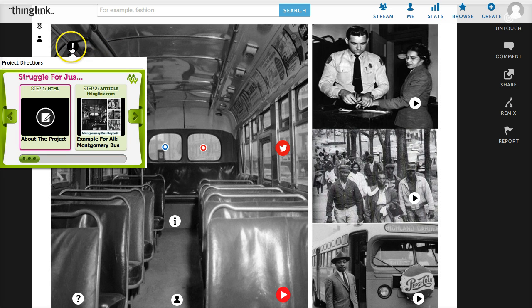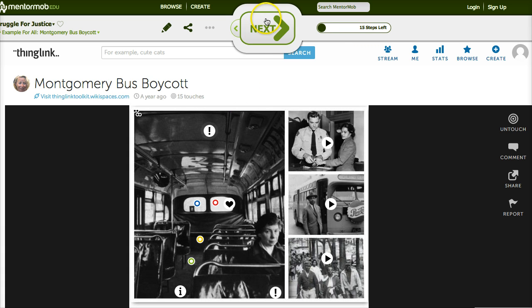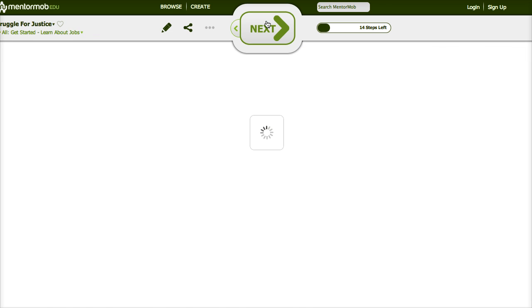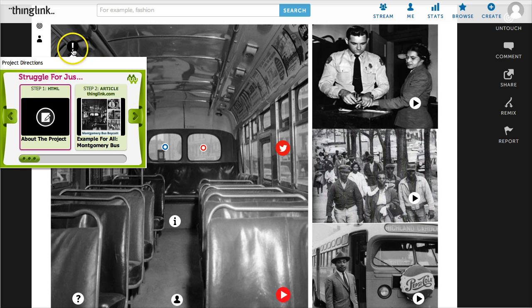If you come up here to this exclamation point and hover over it, there is a link to a website called MentorMob, and what MentorMob does is it lets you create basically a playlist of content for students to go through. They'll be going through different images and articles and videos and figuring out what they're going to be doing next in their projects. So this is actually built into the image. They have their directions here. A really cool built-in service that works with ThingLink.